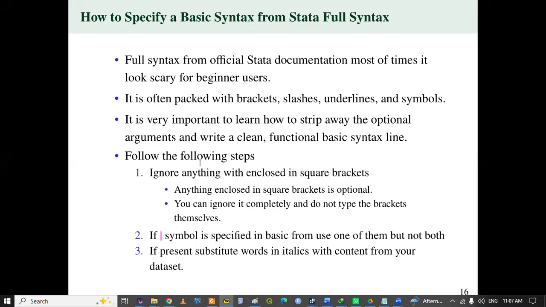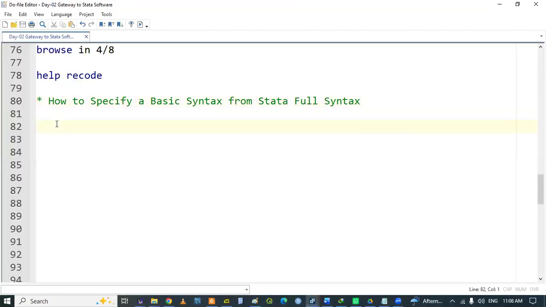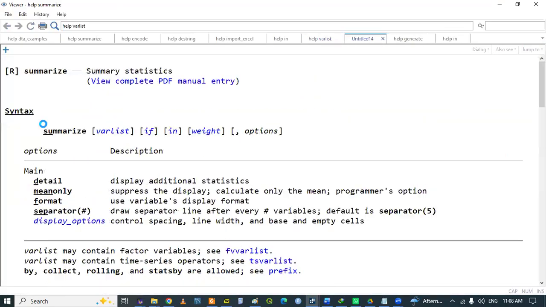So number one, ignore anything which is enclosed in square brackets. That's number one, because it is purely optional. Like here, if I do summarize, help summarize. I have been told to ignore anything enclosed with a square bracket.